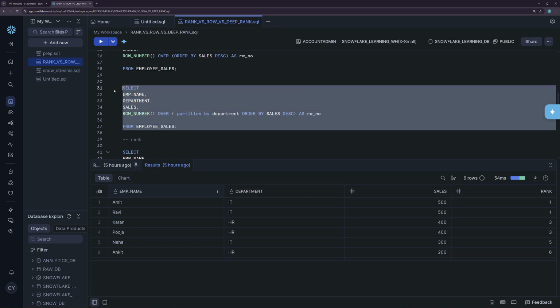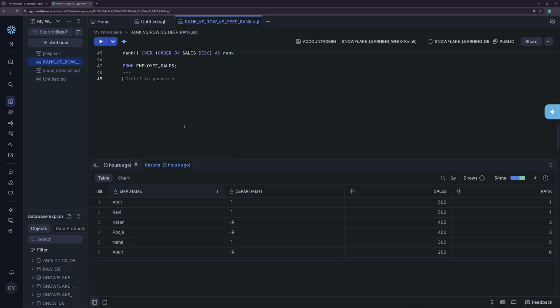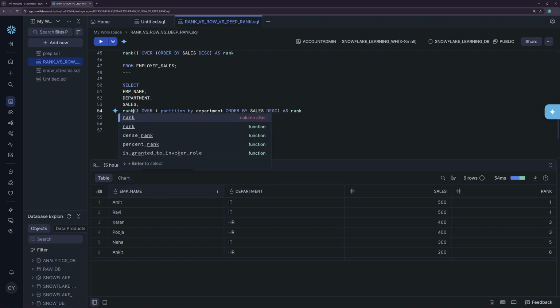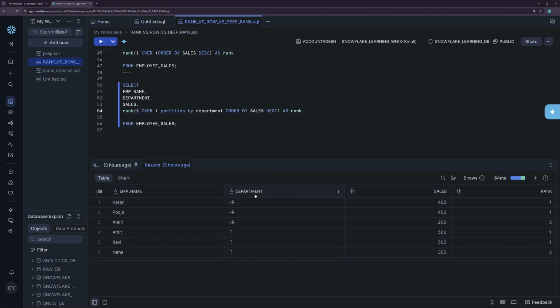I will again copy paste the same SQL as row number. I will call it rank, and this will become rank. Let me run it. See, so I'm partitioning over HR department. Now we have this one group.